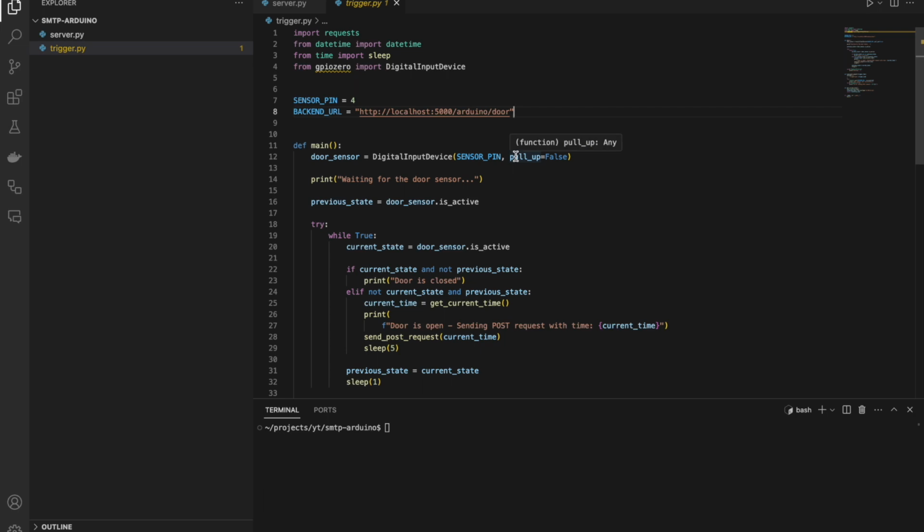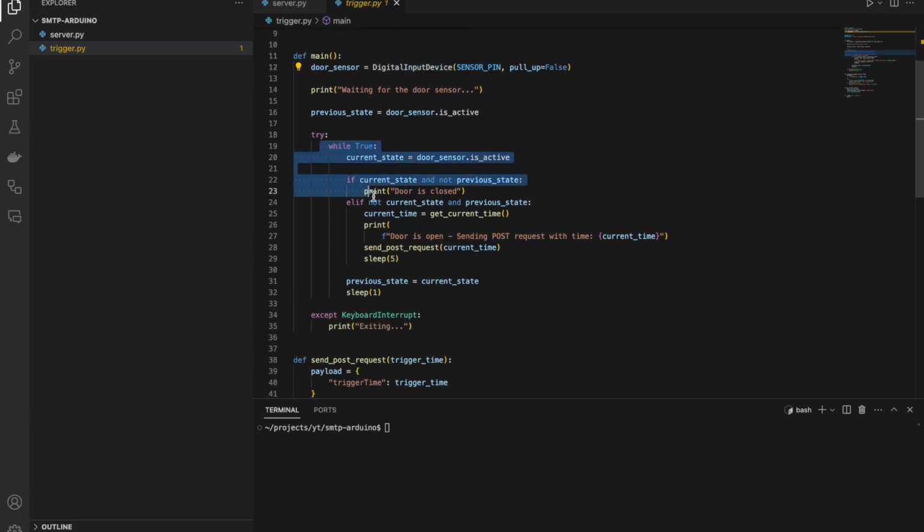This pull-up argument is very important because it's pulling the pin high. In other words, the default state of this pin will be high. is_active is the Boolean property of this class, of this built-in class. Here is the loop which is triggering the post only when state changes from high to low. Tracking the previous state prevents sending multiple requests when the door is open.